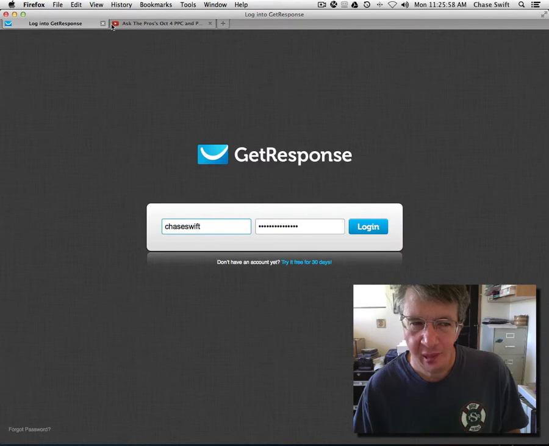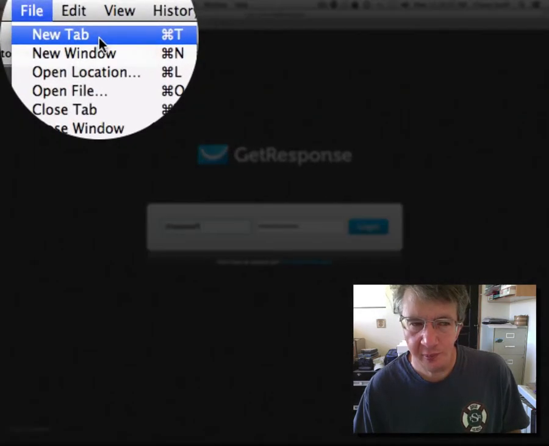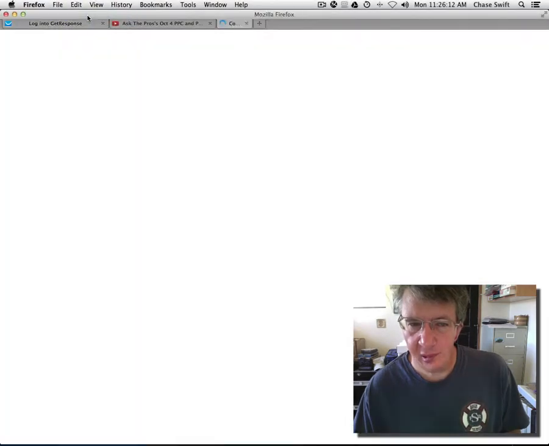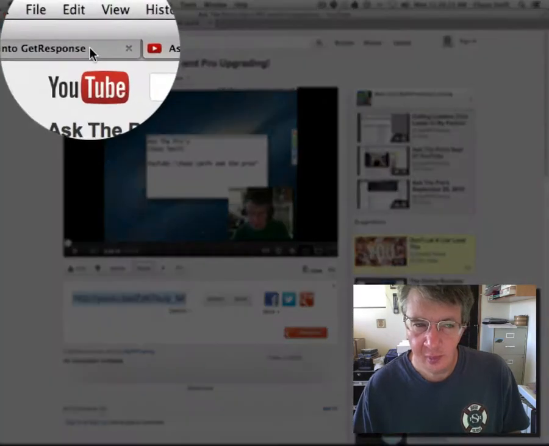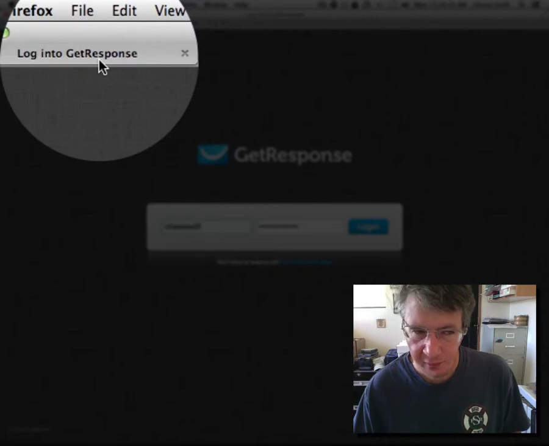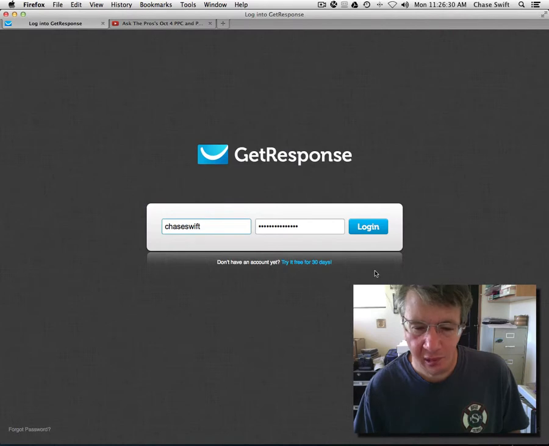Isn't that awesome? Okay, and if you don't understand about tabs, do a search on Google or YouTube. Go under your file menu and you'll see tabs. Okay, new tab. That'll create a new tab, a new website, that you can go to, and you can have 3 tabs, 4 tabs. Probably 5 or more is too much because it's going to be overwhelming. I just have 2 tabs because I have a letter in GetResponse and I have a video link that I want to put in that letter. Okay, so let's log in.